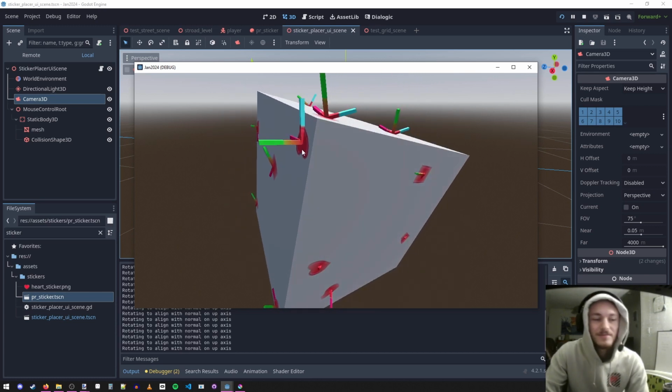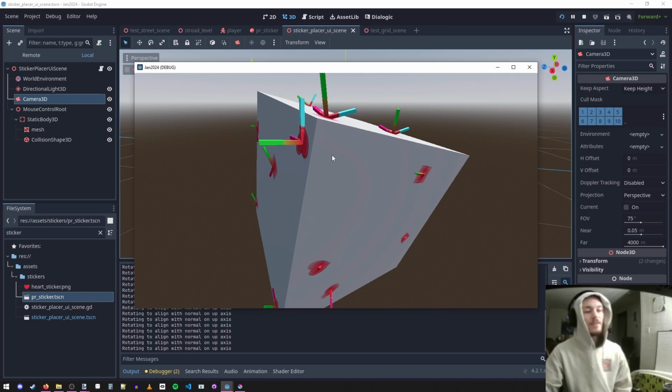See, that's a nice one. That's a nice one right there. That's what we're looking for.